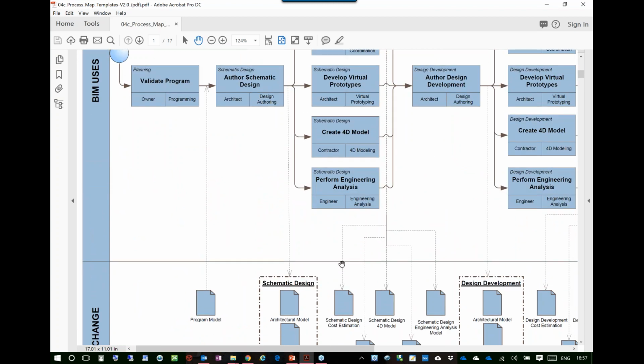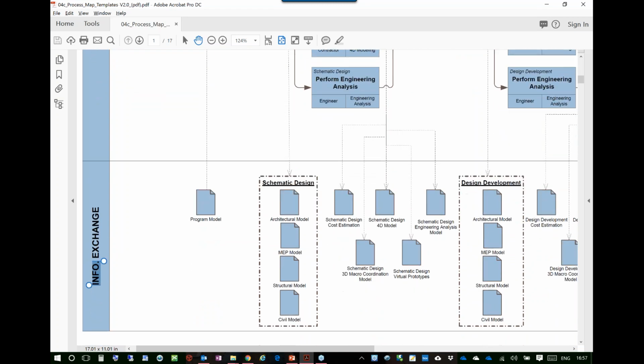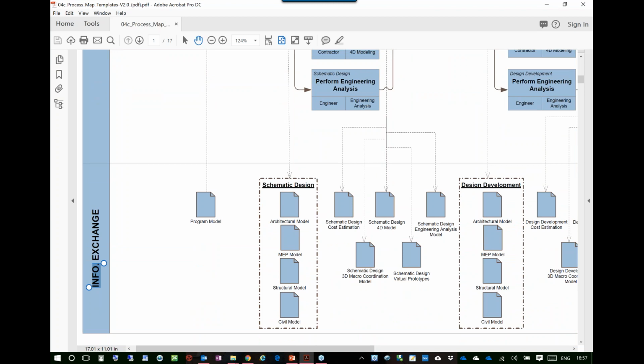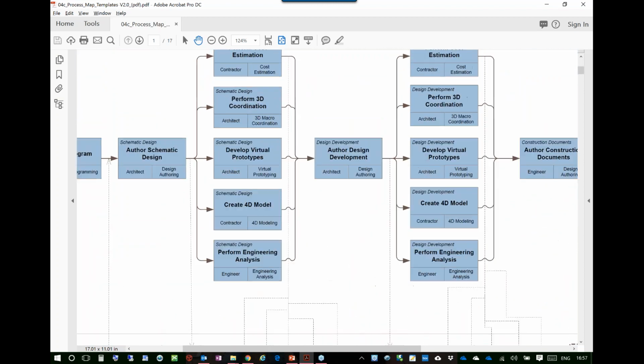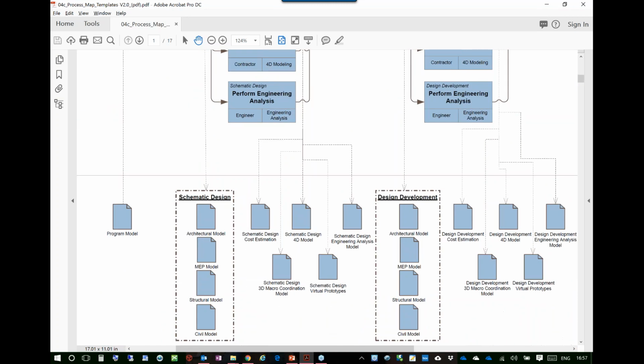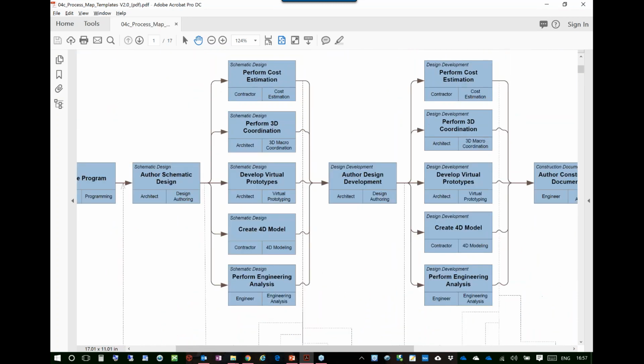So in order to validate your program, you need a program. In order to succeed in schematic design, you're going to deliver something from schematic design. So you're going to deliver a model for your disciplines. Then with each BIM use you implement, if you implement them, you'll have an output, and then et cetera, et cetera. Now, it's showing 5 as an example. If you're not doing a 4D model at schematic design, as a BIM coordinator, you remove that.